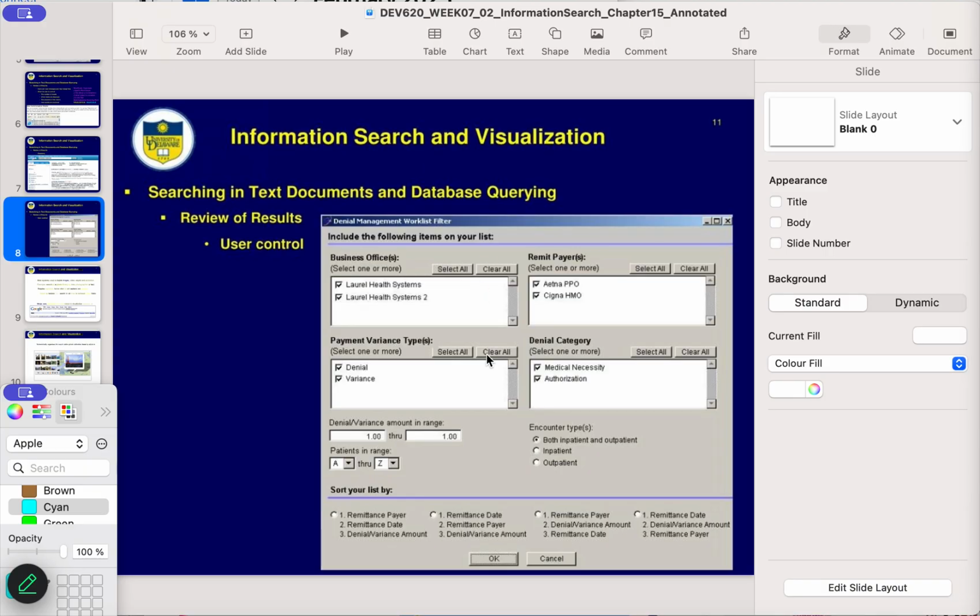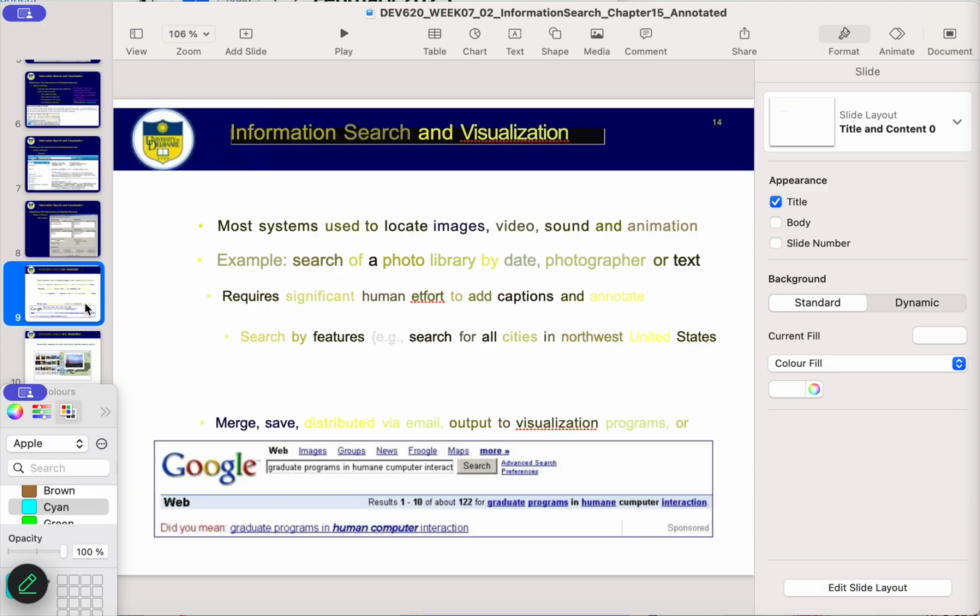There is also certain software, like what we see here, that would allow us to process texts and search through the texts. This is called a work list filter. So he can search for specific texts in a text document. And this one is a medical record search. So it is searching for inpatient, outpatient, remittance player, variance amount. So there are some healthcare terminology in here.